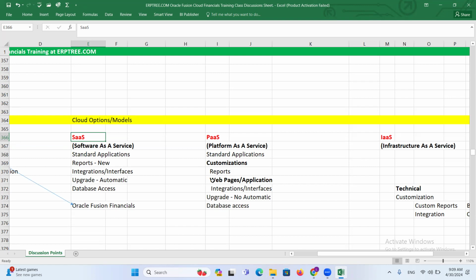Any questions here, please? So if we go with a PaaS subscription, do we get the Fusion Financials part of it? Everything you get, everything in SaaS and PaaS. You choose SaaS or PaaS. Whenever you ask for SaaS or PaaS, Oracle will ask you which applications you want to subscribe to.